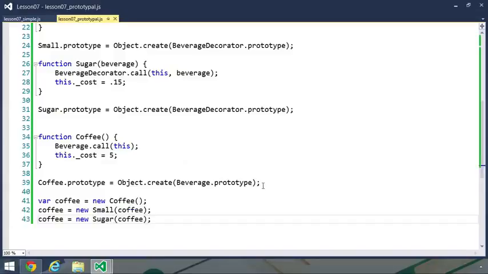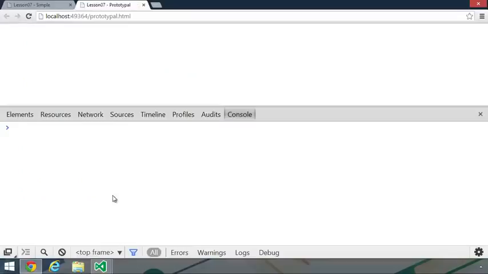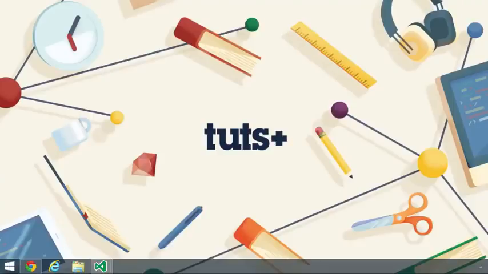So now let's test this in the browser. We started off at 5. By using the small decorator, we were at 4. And then by adding sugar, we added 0.15. So if we call coffee.cost, we should get 4.15. So the decorator pattern is one that allows us to add extra functionality to an object. But the key thing to remember is that it does not change the interface of that object.